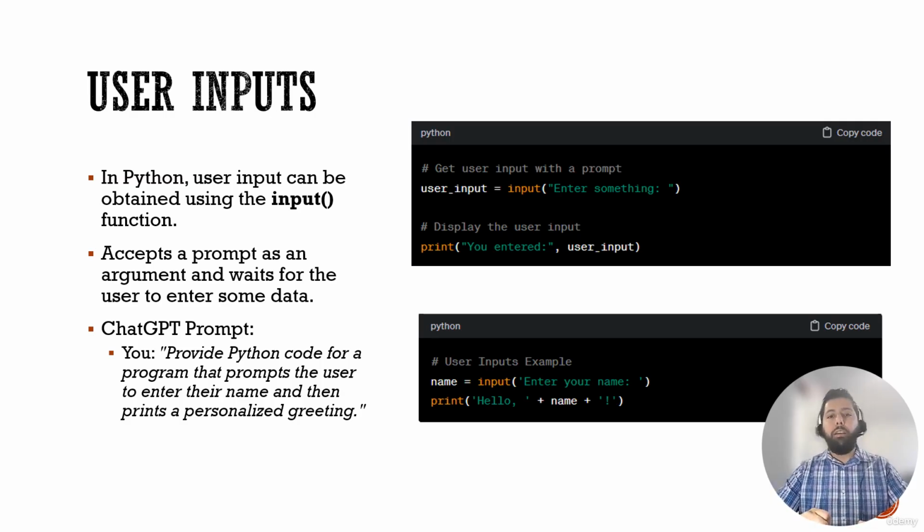So in Python, user inputs can be obtained using the input function, as you can see there, okay? So what the input function does is it accepts a prompt as an argument, okay? And we'll talk more about arguments in programming later, but essentially it's basically a placeholder. It's something that it is waiting for to process. So it accepts the argument and then waits for the user to enter in some kind of data.